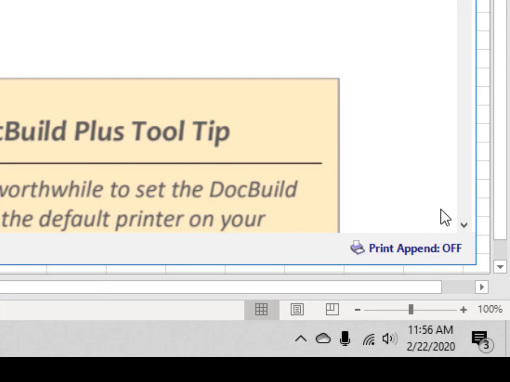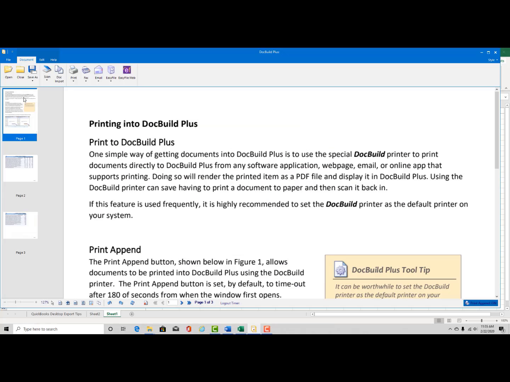When the button is disabled, a new DocBuild Plus window will be opened with the next printed document. If it is manually re-enabled, it remains active until manually disabled again. Timeout settings are adjustable to user preferences in the application configuration settings.